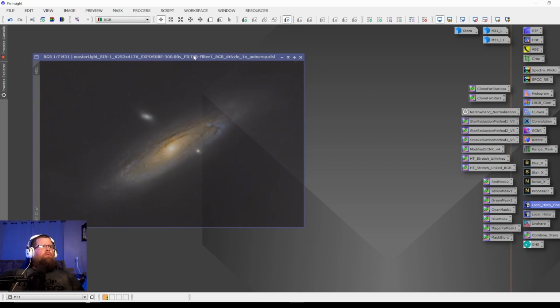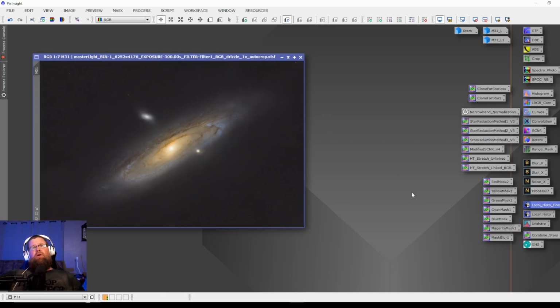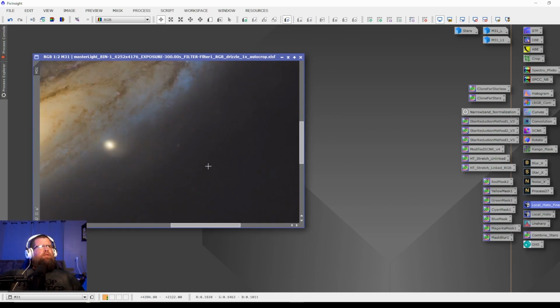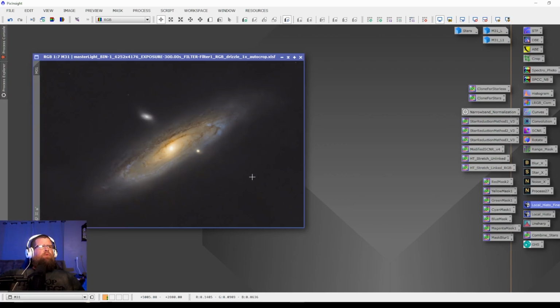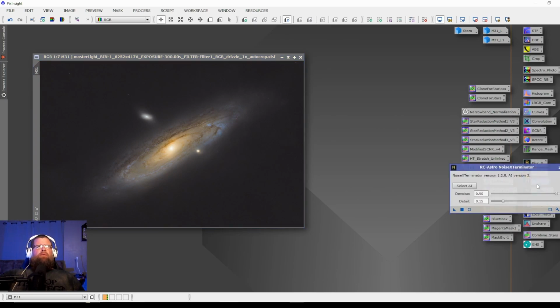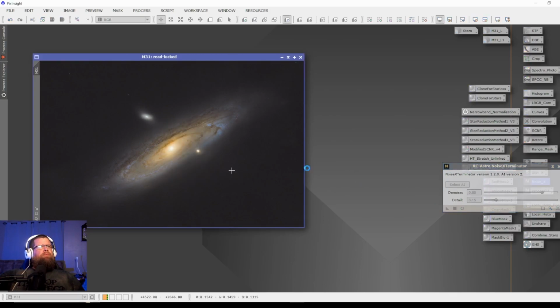Now this is the point where I like to run my noise exterminator. I run my noise exterminator pretty late in the game, but you can look in here and see this is not a really noisy image, even after all the boost and stuff that we've done to it. So we're going to run noise exterminator. Let me see, I think I changed that. Yeah, I'll drop this down to 0.8, and we're going to leave our detail at 0.15, and we're going to drag and drop it over here.